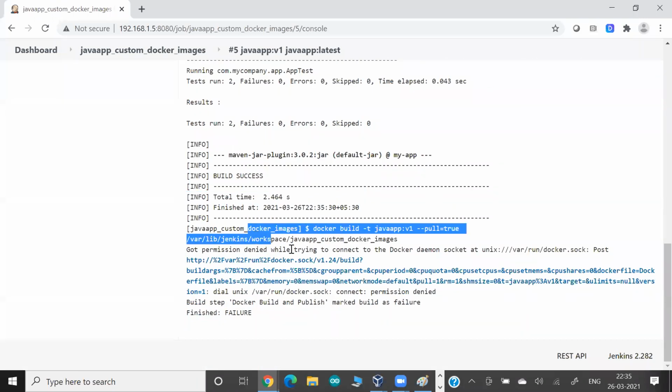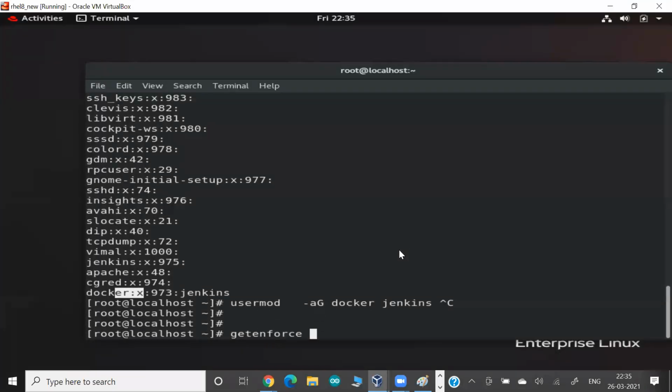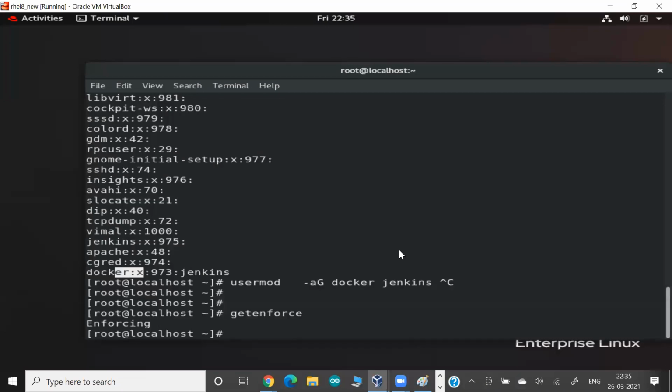Again, we have an error, and I believe this time it is because of SELinux. SELinux is a security feature. It won't allow one process to connect to a different process. Every process always tries to run in an isolated world. We can set up a rule in SELinux called context.